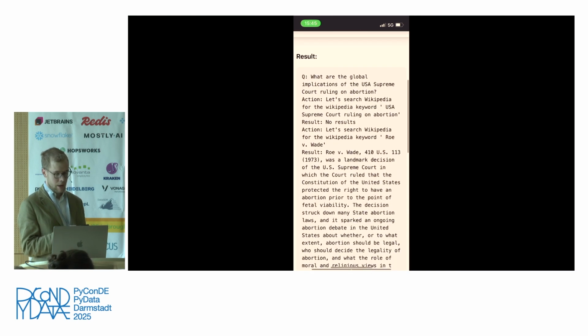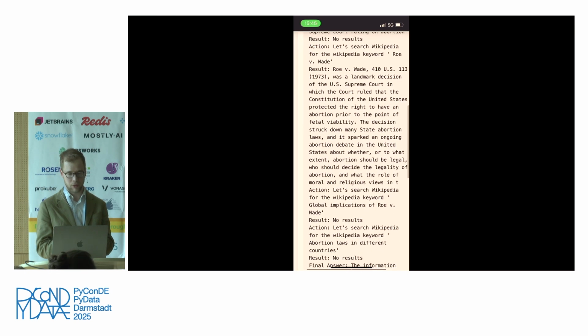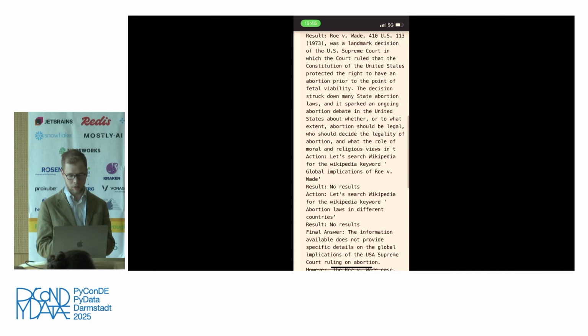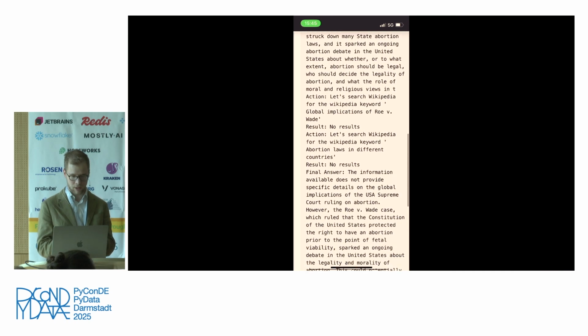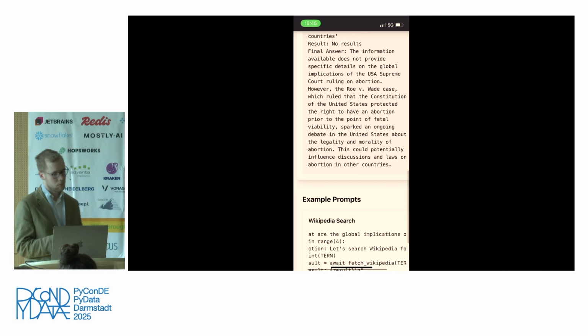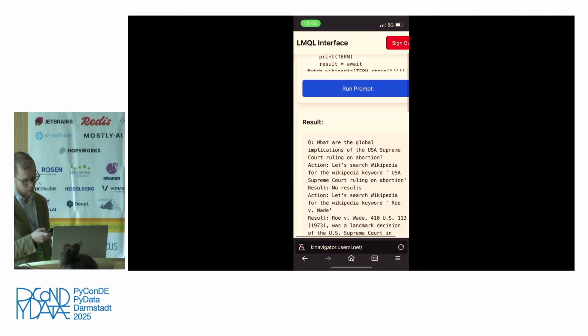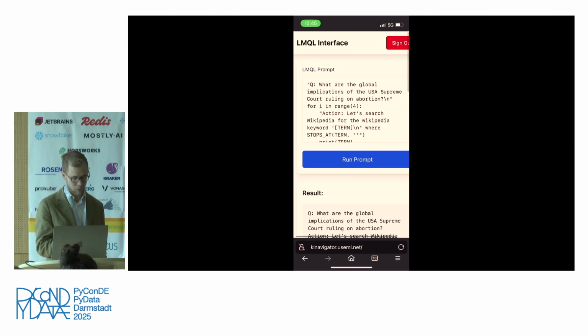And then here's the result, where you can see the question at the top, then the action, like we're searching Wikipedia, and we got Roe versus Wade as an article. Then we've got some failures here, some no results, and then the final answer is that the information available, according to GPT-4, does not provide an answer that we want to look at.